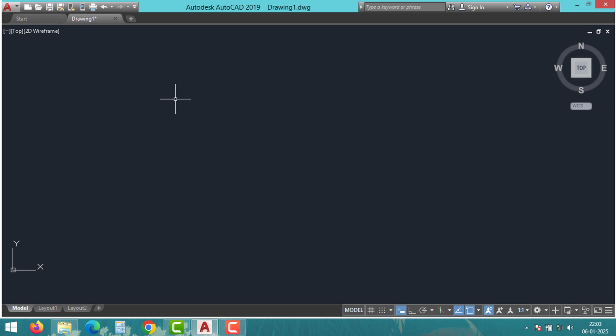In this video, we will learn how to recover all menus and toolbars in AutoCAD using simple steps. So without any delay, let's jump in and learn the tricks.